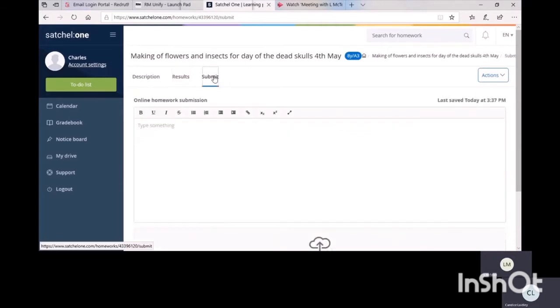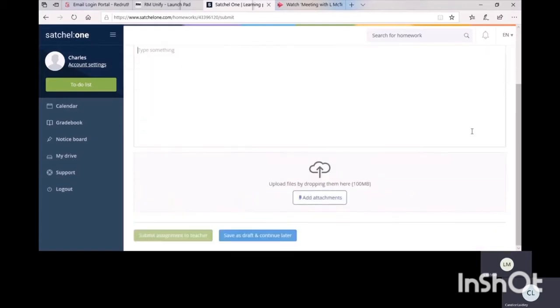If you need to submit work to your teacher, you click on the Submit tab and you could send a message to explain what you've been doing in the piece of work, or you could send a message to say about any difficulties that you've had. And down at the bottom of this page, you have the option to add any attachments. The majority of the attachments that you will have will either be a document like a Word document, or it may be a photograph of the work that you've completed to show your teacher.